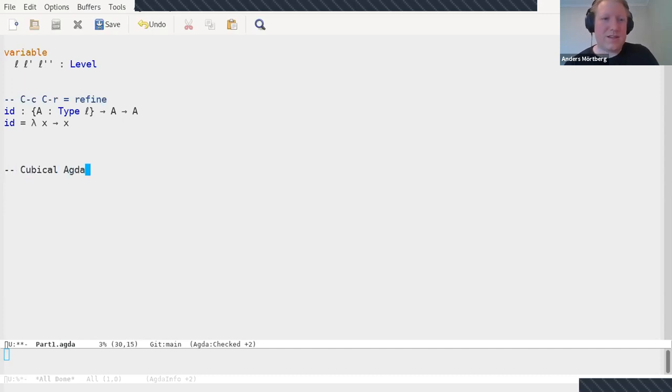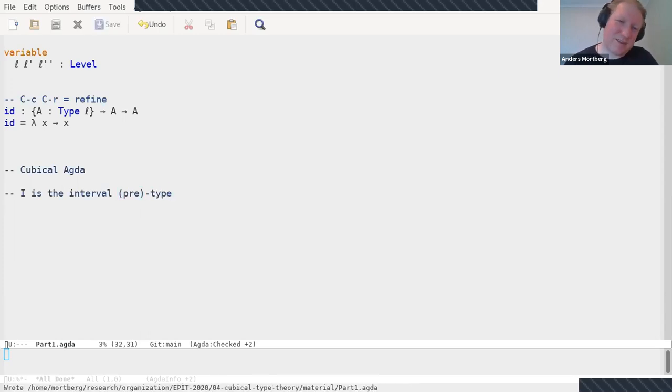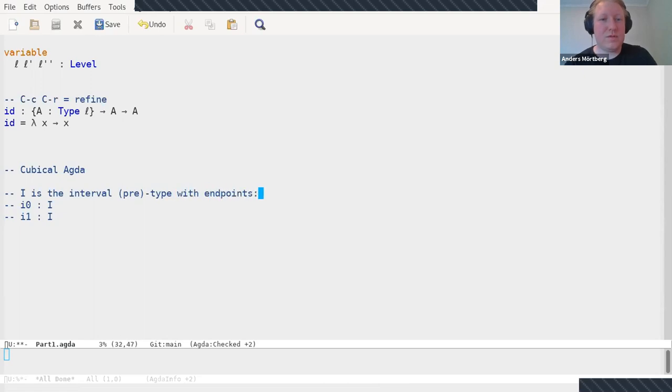Now, cubical Agda. Like I said, it's the interval pre-type. A pre-type is one of these things that is almost a type, but not really, and I will explain what it means in a minute. It has these two endpoints, I0 and I1. Let me just show you how we can use it to do something.